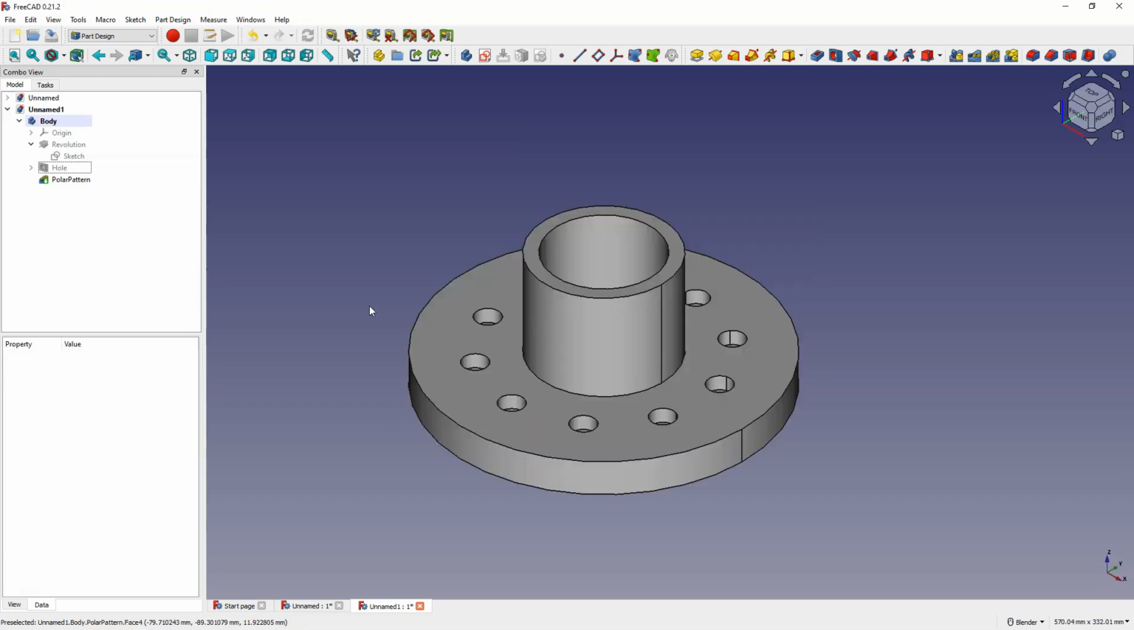The operations you learned in this tutorial are basic operations for creating 3D solids in FreeCAD, and knowing only these operations, we can already start creating our own 3D models in FreeCAD.